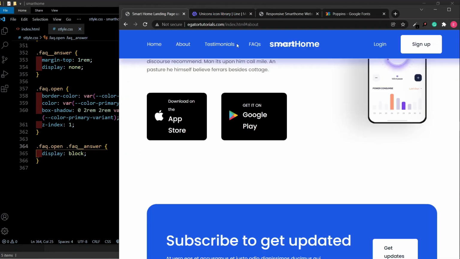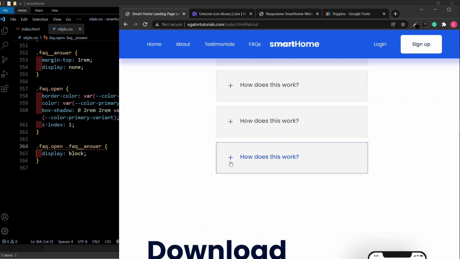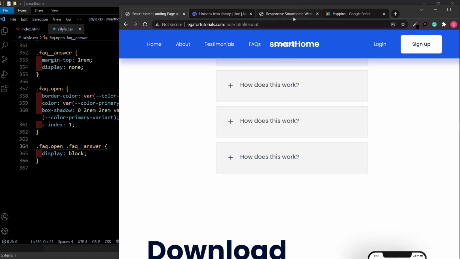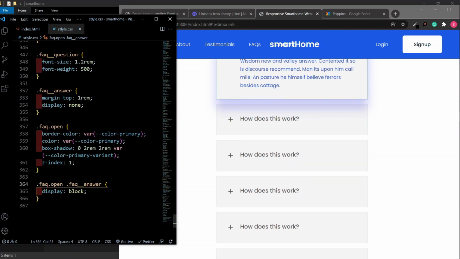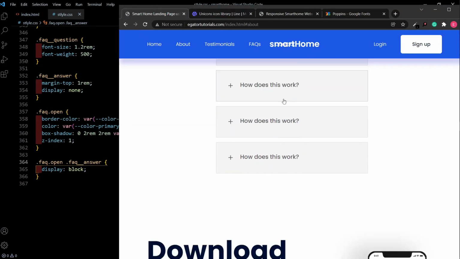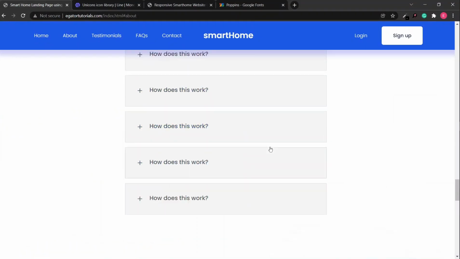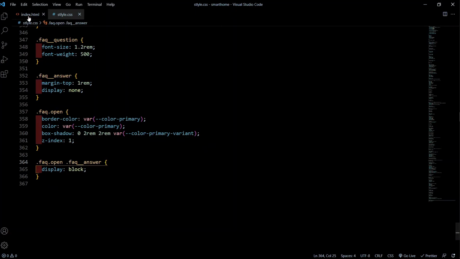Let me quickly show you that. Notice we have the plus icon here, but when I click, we are going to have that minus icon. We are going to do that in the JavaScript. All right, so that is all for the frequently asked questions for now. Let's move on to the next section, which is going to be this download section right here.